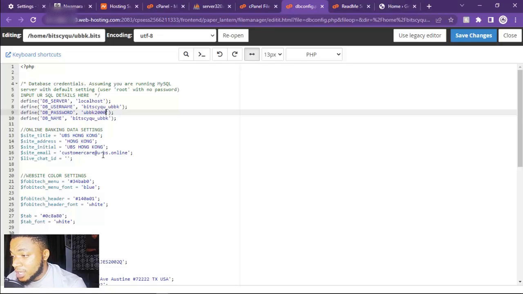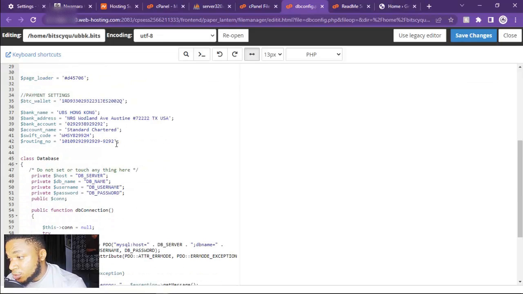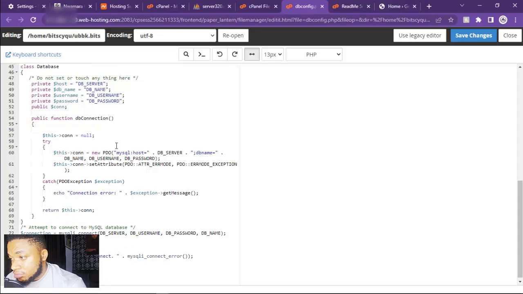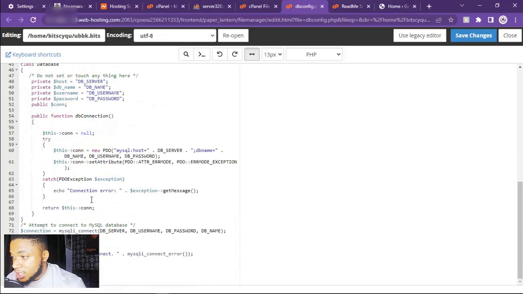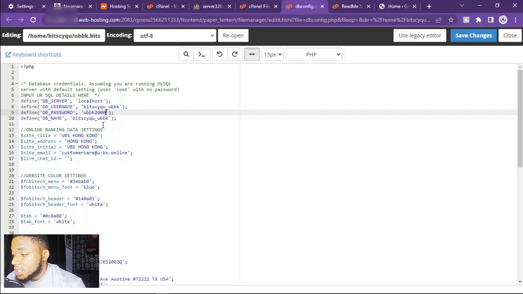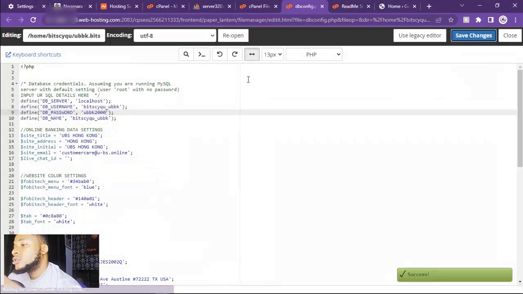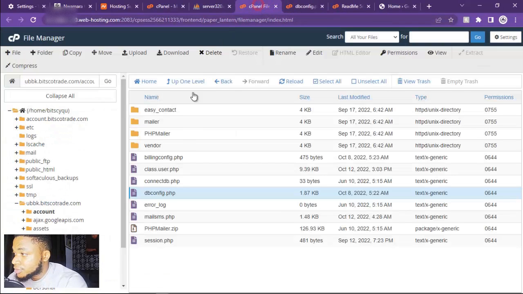So let's also check if there's any other place you're going to put the database name. You have to be careful to check. So only change things that need to be changed, and do not change any other thing here. So this is the only place we are going to change something, right? So you click on save changes, and you check the readme instead of the file. So in the include folder, you're going to go to billing config, right? So you go straight to billing config.php, you edit.